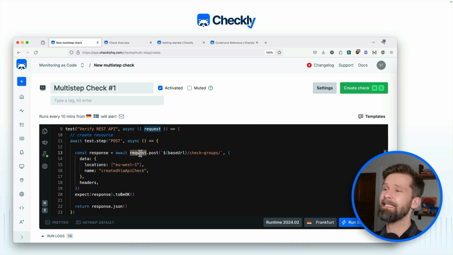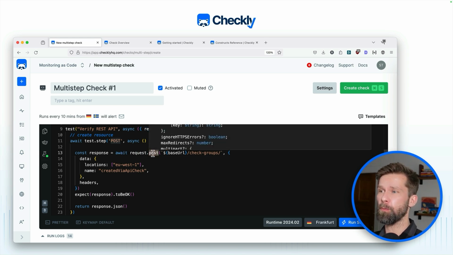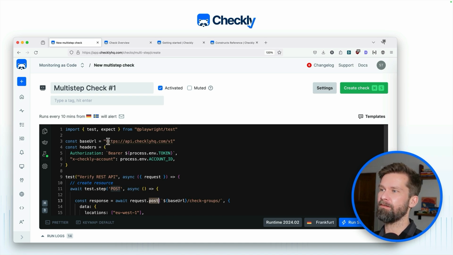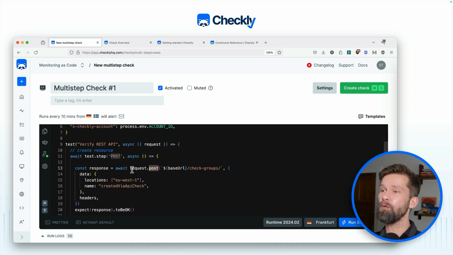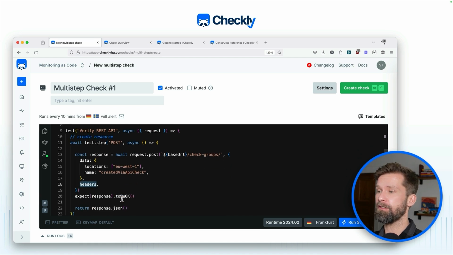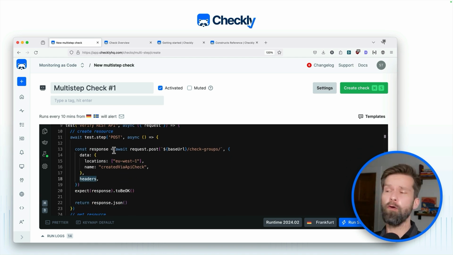So let's go over this line by line. By using request from Playwright, we are able to make a post request to our base URL, which I defined here on top, api.checklyhq.com/v1. Then we're posting against the check groups path. We're defining some meta information, some headers that I also have defined here on top. And then we're waiting for the response, which is available here. And we're checking that there was an OK status code. So created, OK, any green status code will do. And then we're returning the JSON from this post request.